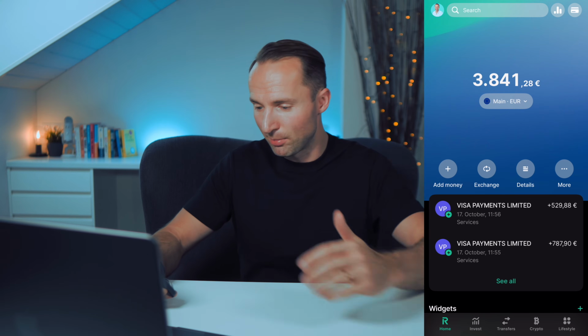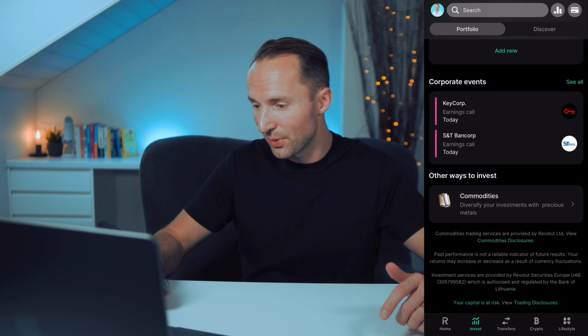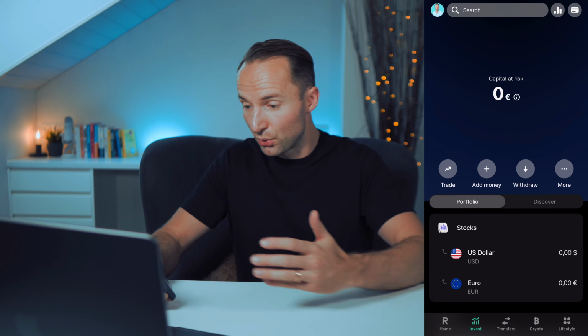So then from here, let's look at the bottom navigation. You can see here a few more icons that have been added. The first one is the invest one. And here is basically all the various investments in terms of stocks and ETFs you could do through here.